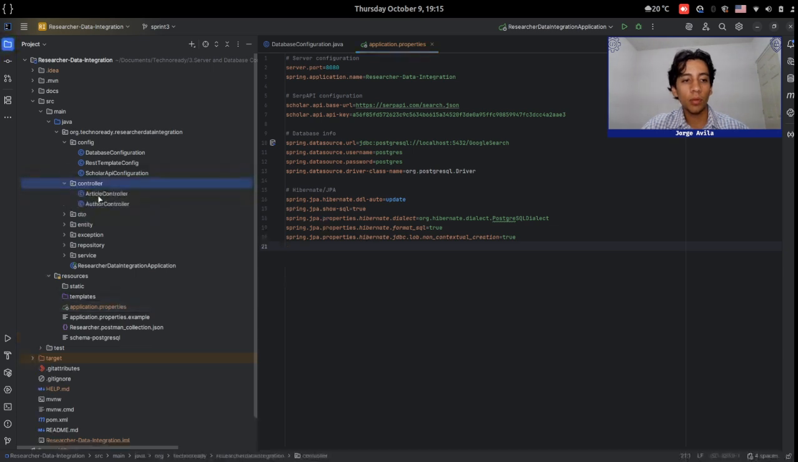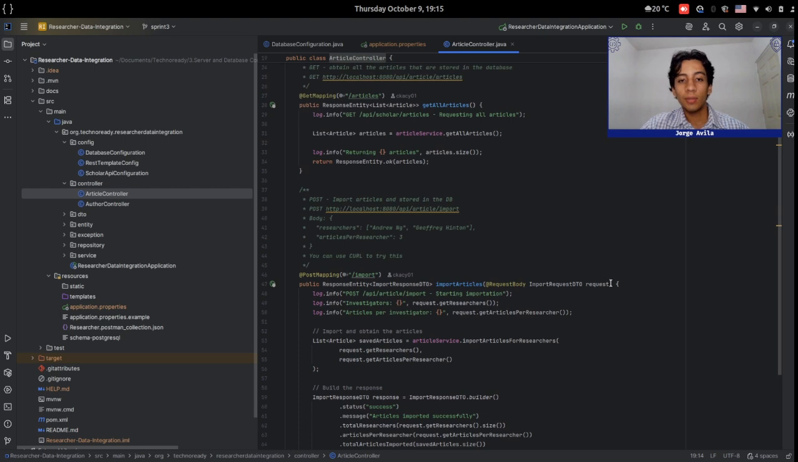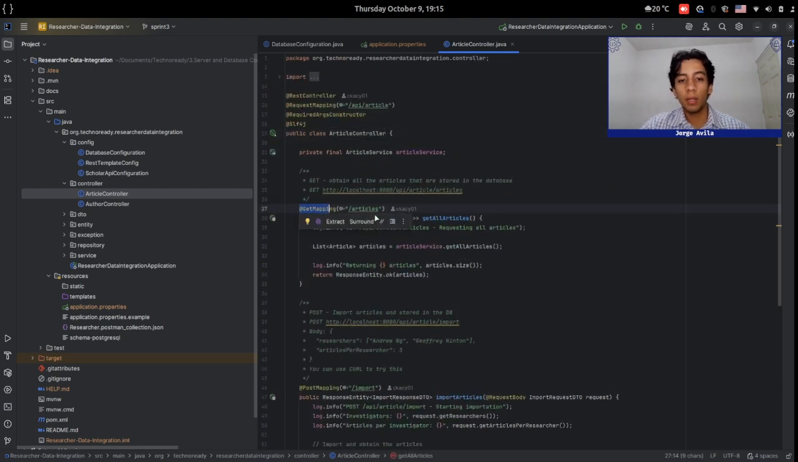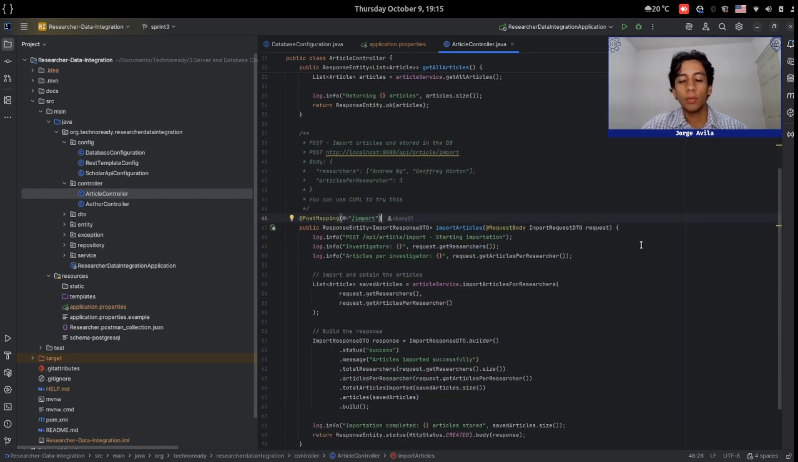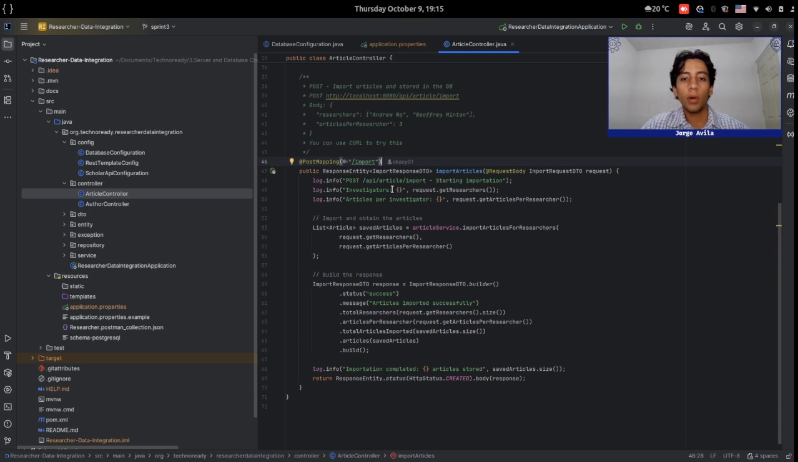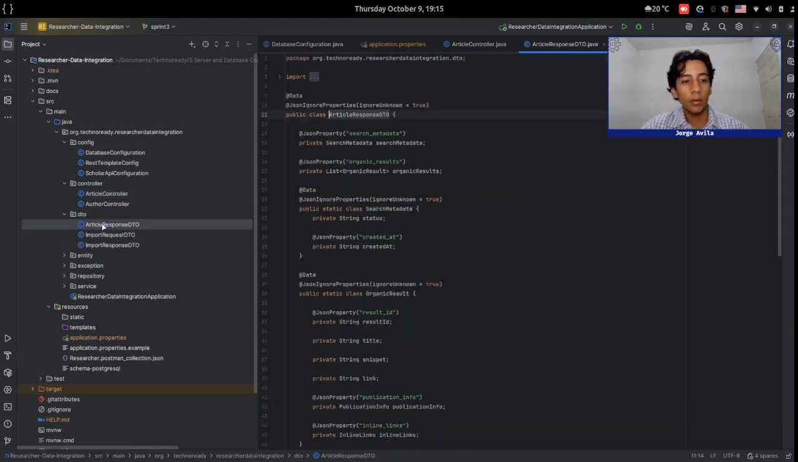Also in the controller, I create the article controller, which has the endpoints that I use for this sprint. That is the GET mapping that gets all the articles from the database, and also the POST mapping that imports articles to our database. This import article endpoint receives a body with an array of investigators, and also that.